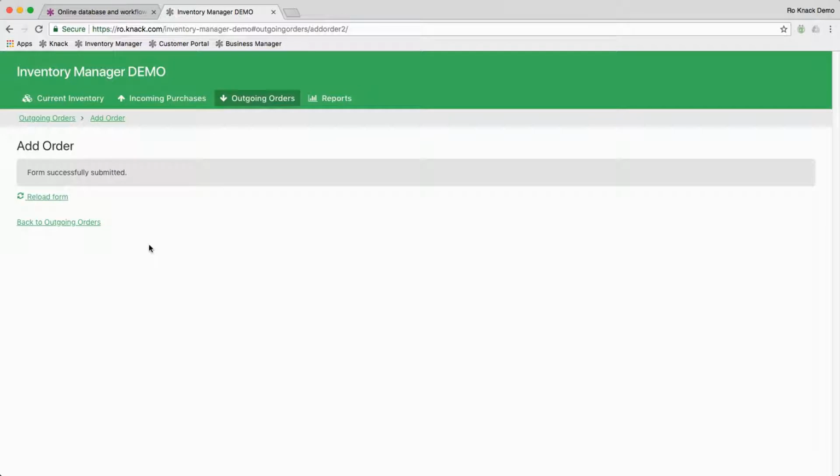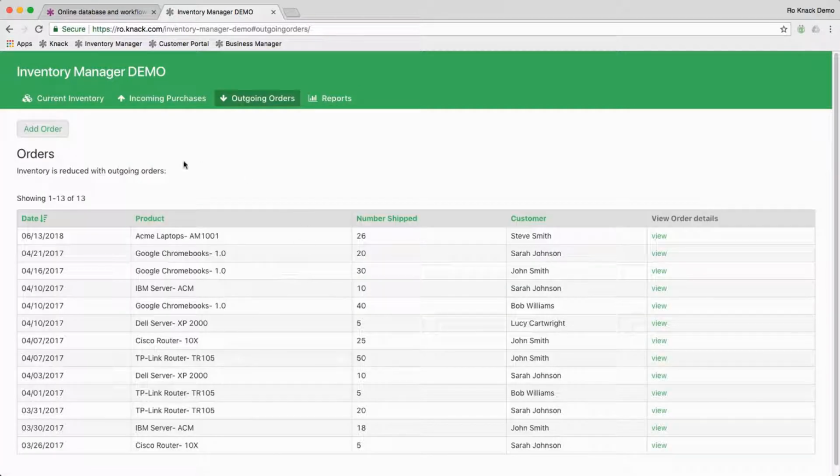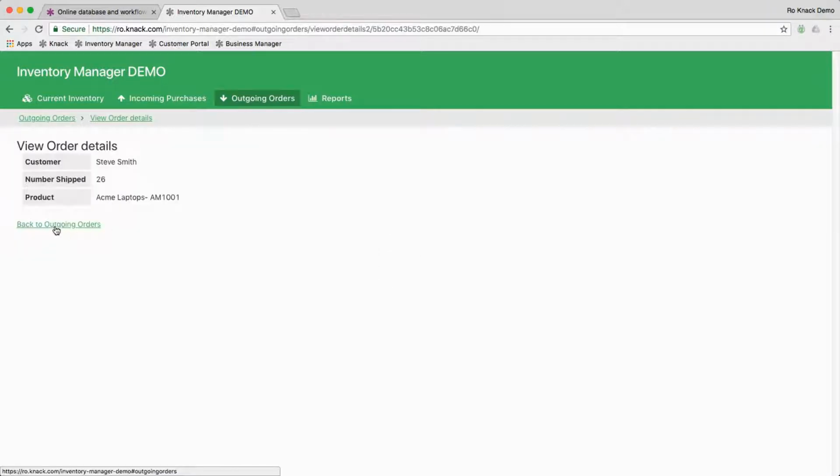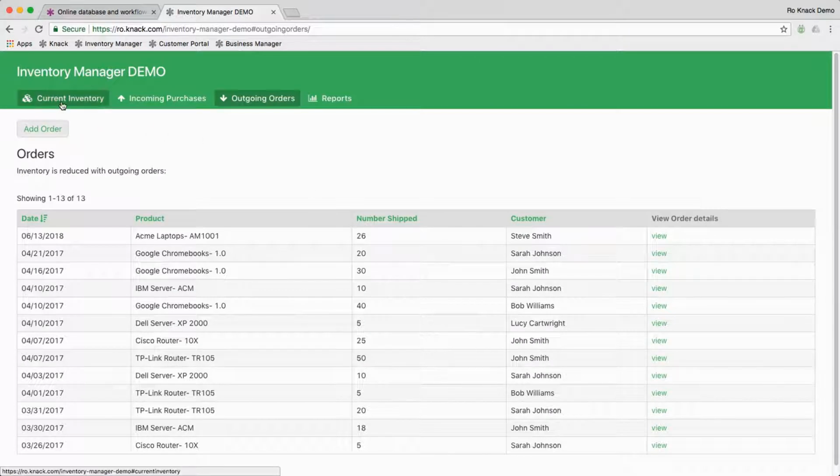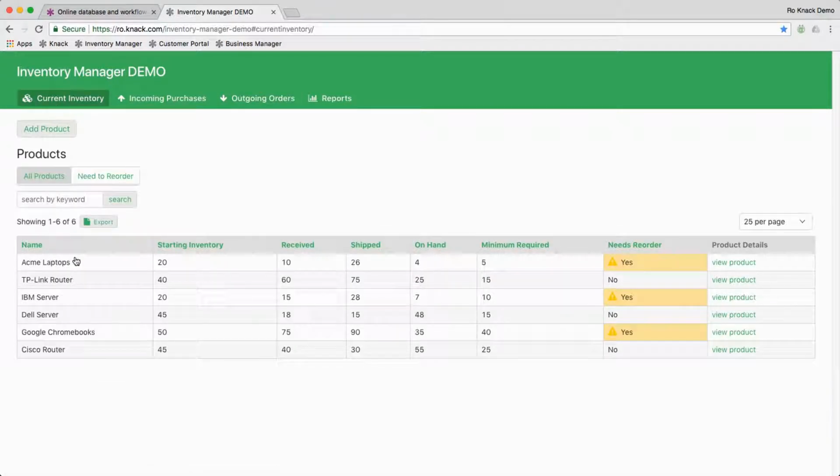We'll hit submit. Go back to my orders page here, and I can see this outgoing order going out for Steve. And quickly, if I click on this view link here, I'm going to be able to see details about that. So I'm going to head back. But now if we head over to our current inventory tab, you're going to see we've got our Acme laptops, the information that was just entered. We had that shipment that went out of 26, and we've got 4 on hand. That drops us below our minimum required.